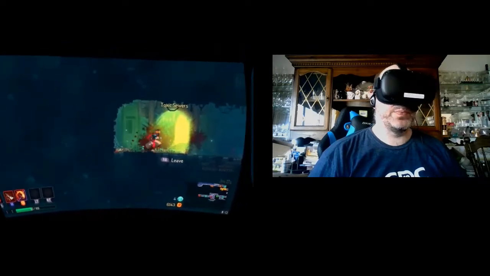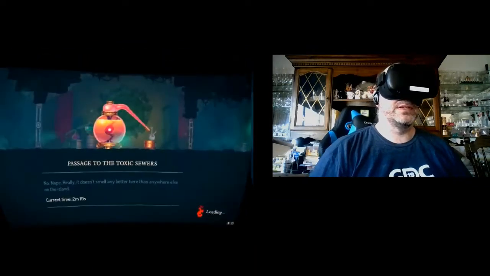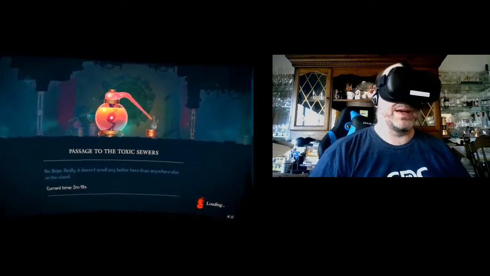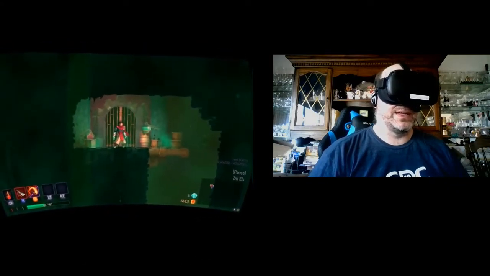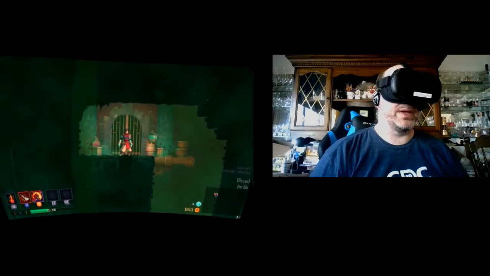All healed up. Now we're going to leave, go to the toxic sewers. So normally we'd go to the toxic sewers. I'm not going to do that right now. This is just a demonstration that you could play a game like this.